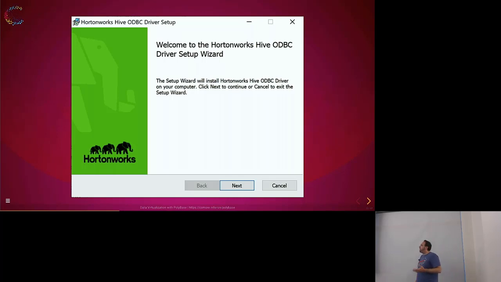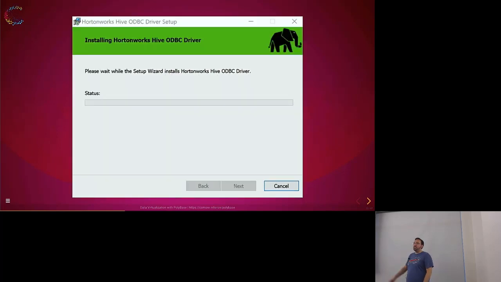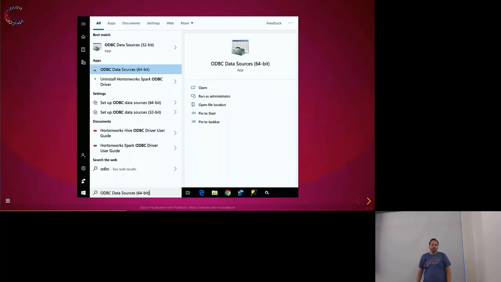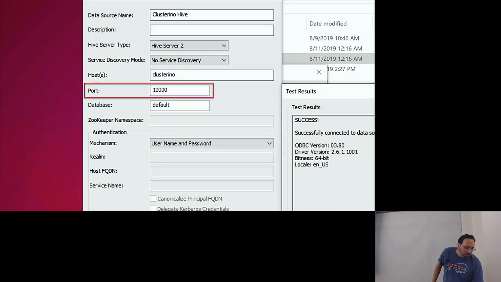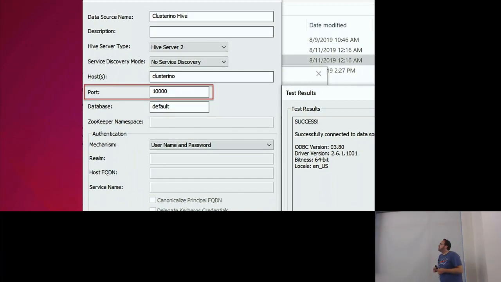Here we have the Hortonworks Hive ODBC driver, and I want to install it. It's all just next, next, next. This was the only screenshot I could take of it because it was so fast to install. I wanted to get it in progress, but I didn't get any progress. But I can go to ODBC data sources, and in ODBC data sources, I can set up my Hive or Spark connections. For example, I have a Hadoop cluster at home. It is called Clusterino. Listening on port 10,000 is Hive 2.